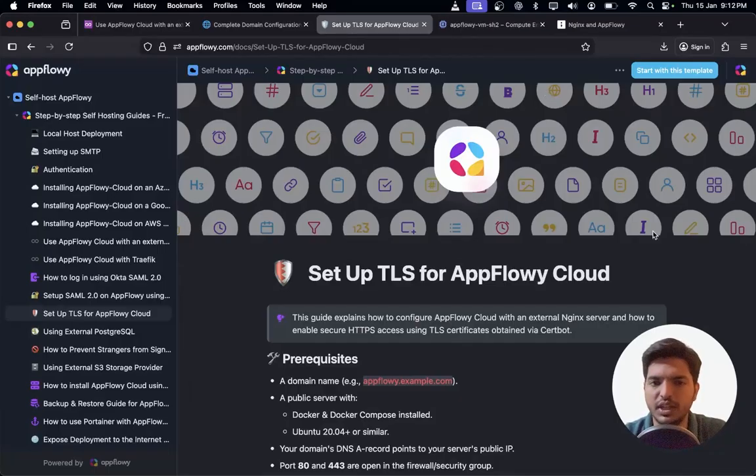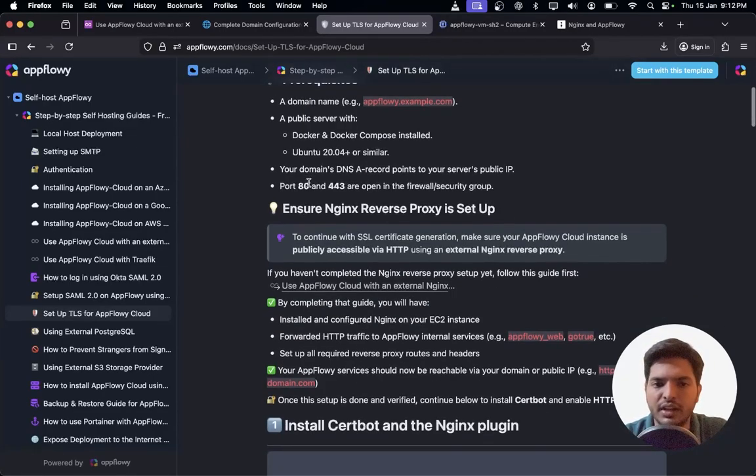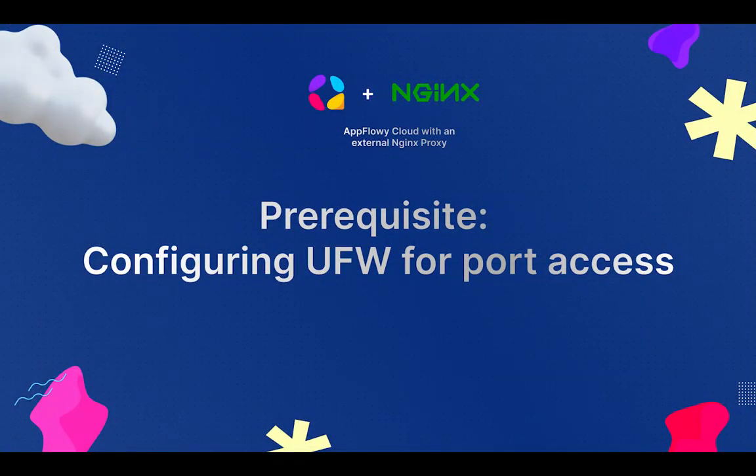So now to set up TLS, we are once again back on the official AppFlowy documentation site. And here we have to make sure all our prerequisites are done. So we have a valid domain name. We have a public server with Docker and Docker Compose installed. And we use a Linux-based system, Ubuntu. And your domain's A record points to your server's public IP. This is also done. Now the next step is to expose the port 80 and 443 through our firewall security group.